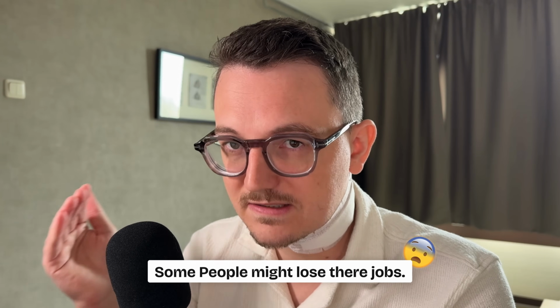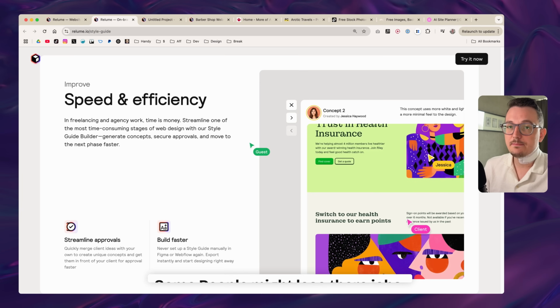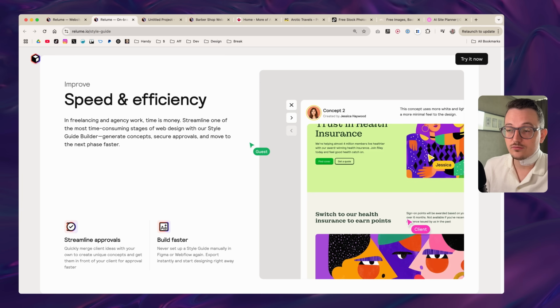And with this level of AI, I'm seriously starting to think that some people might lose their job. And personally, I'm seriously starting to rethink my workflow because this has the potential to save us so much time. But before we jump to conclusions, let's first check it out.